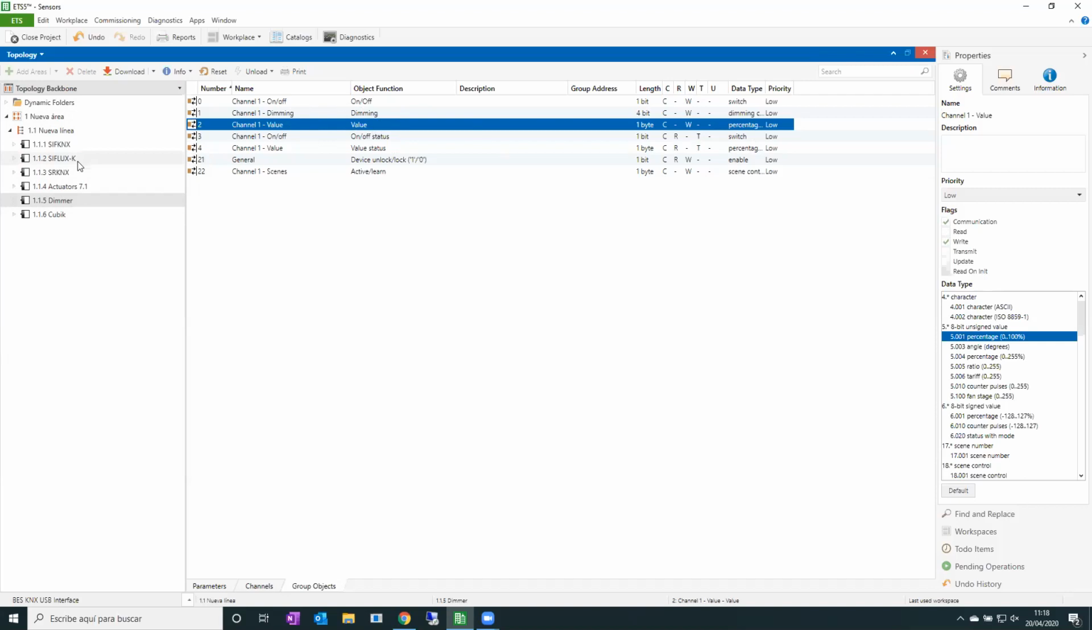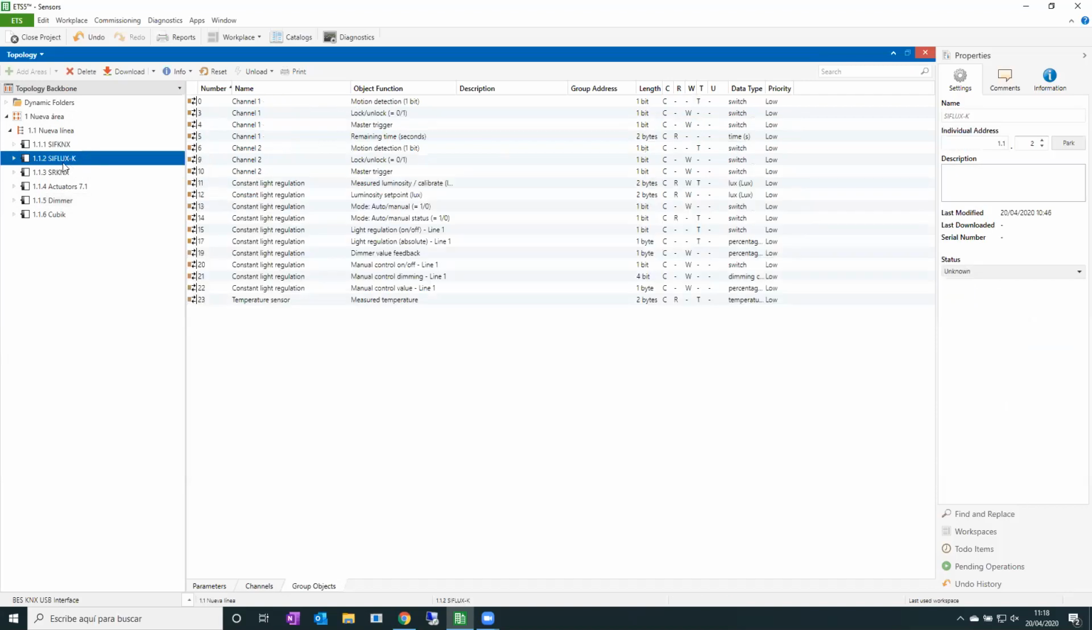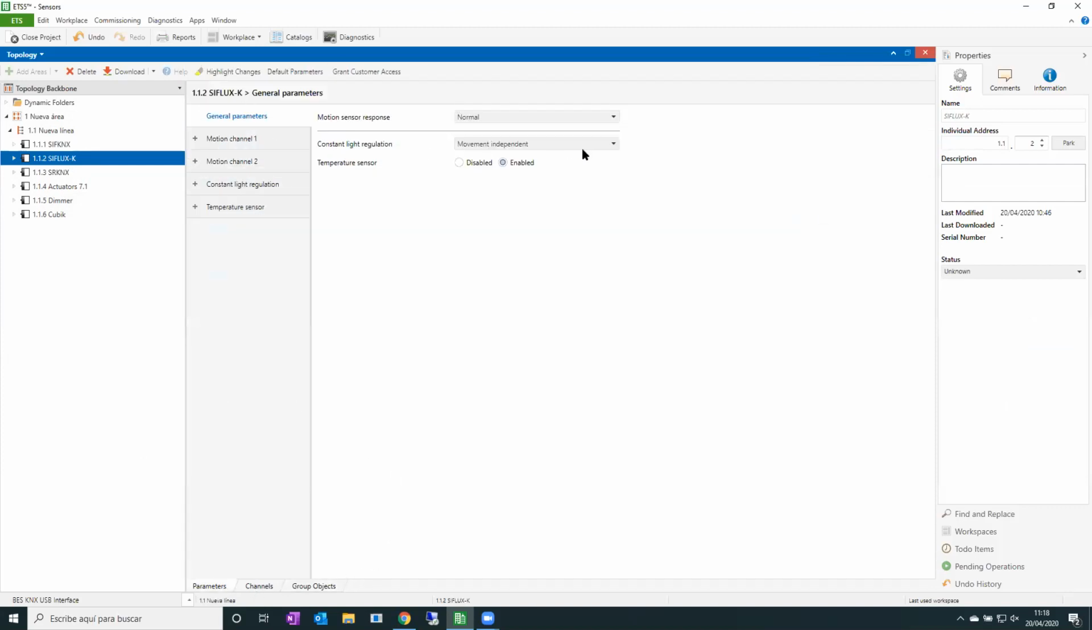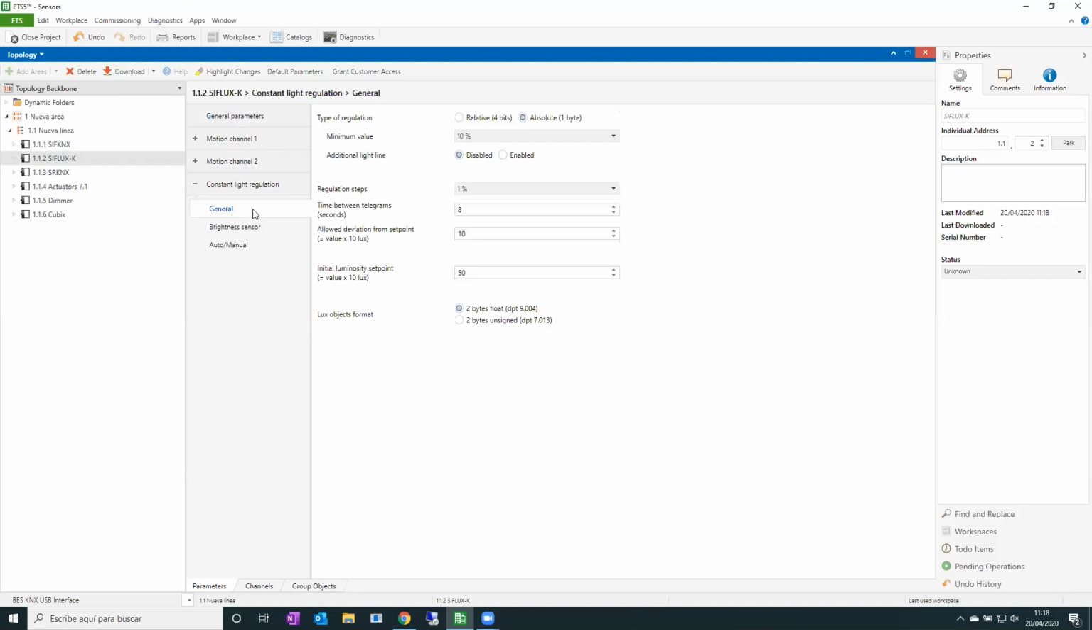Okay, so if we go to the sensor, this time we need the SIFLUX sensor, because we want a constant regulation. So in the parameters, we will make it movement independent. We always want to be regulating the light. We don't need the temperature sensor. And we will not use, in this case, the motion channels. It will be working always.